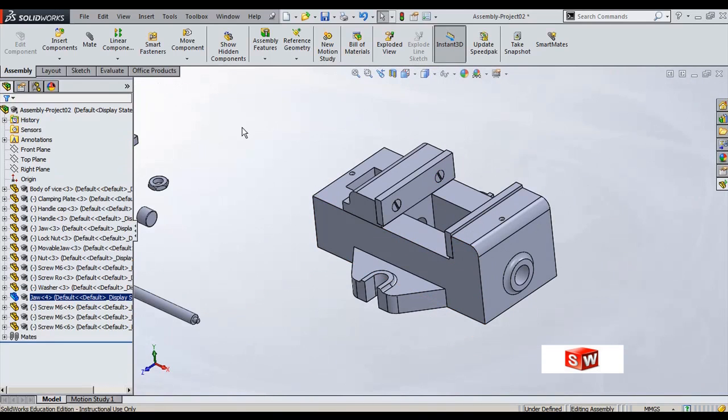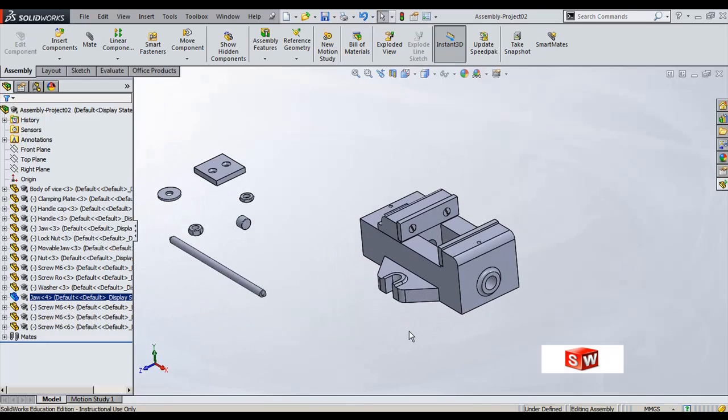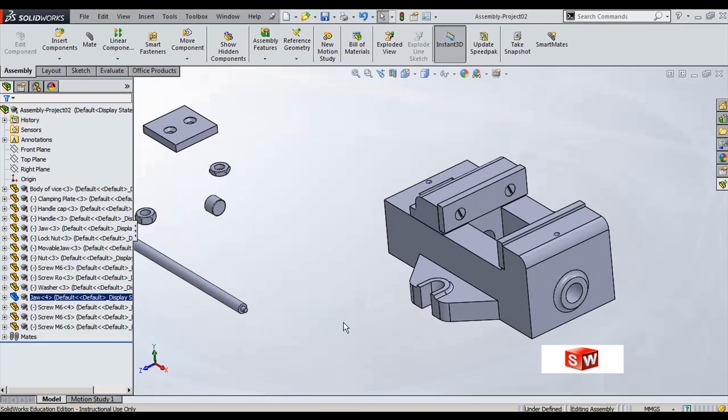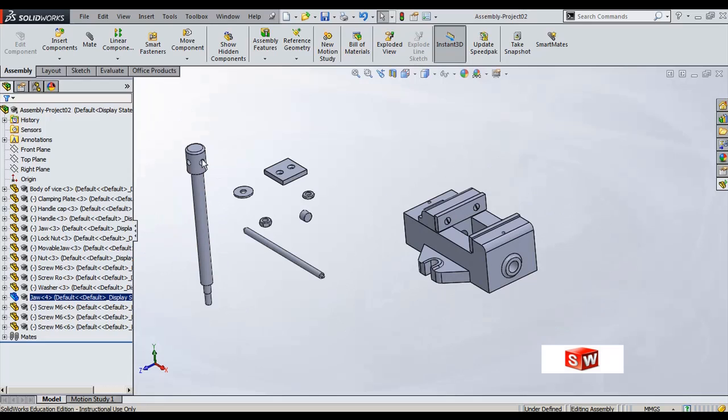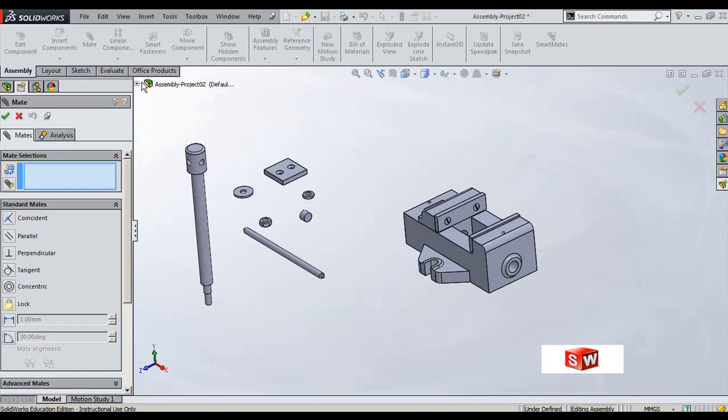Now just use Ctrl S to save the program. Now we are in a position to assemble the remaining components. Now I require this handle, the handlebar. This is not the handlebar, this is a screw rod.